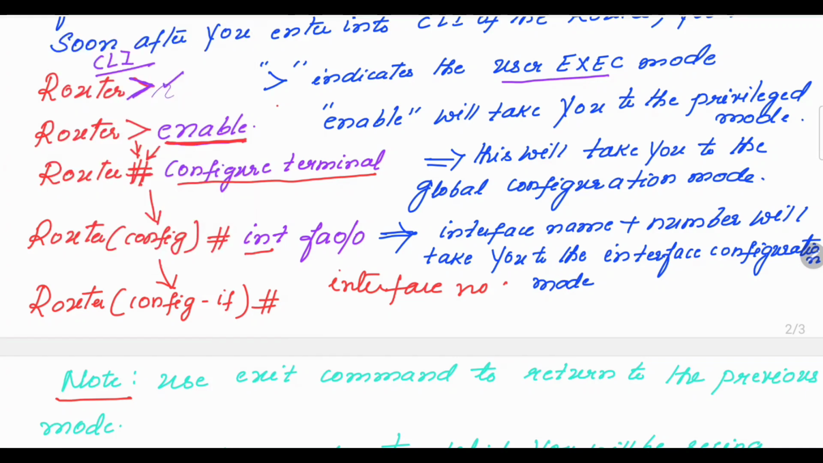So I'll just repeat here. Initially you are in the user EXEC mode and you need to type the command enable. It will take you to the privilege mode, and in the privilege mode this is the symbol, and from there if you type configure terminal, you will be taken to the global configuration mode, and you can see here the word config followed by, once again, a hash. From global configuration mode, if you want to enter into interface mode, you have to type the command int followed by the interface number. You will be taken into this mode wherein you can configure the interface of a device. So here you can see config-if is appearing.